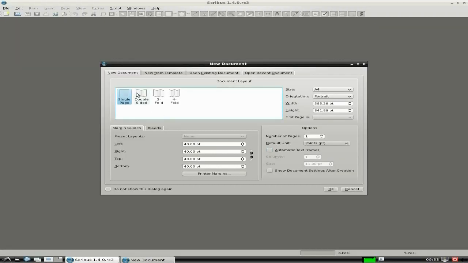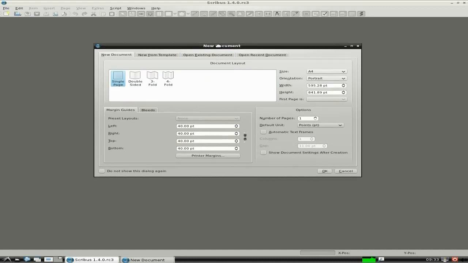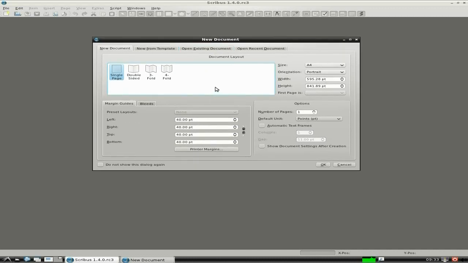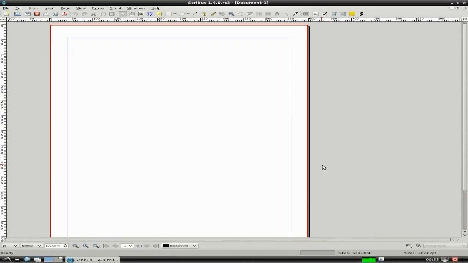I lied. Now this is the only bit that looks similar, really. If you want to do a single page, double-sided page, or threefold or fourfold. So if you want to do posters or newsletters or anything like that, it's now a lot easier to use. So basically, I'm just going to do a quick poster, and you can see how easy it is compared to the last one, okay? So I'll click OK, and our page comes up.